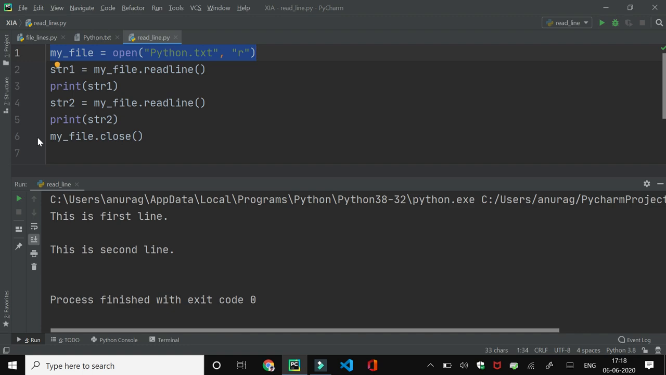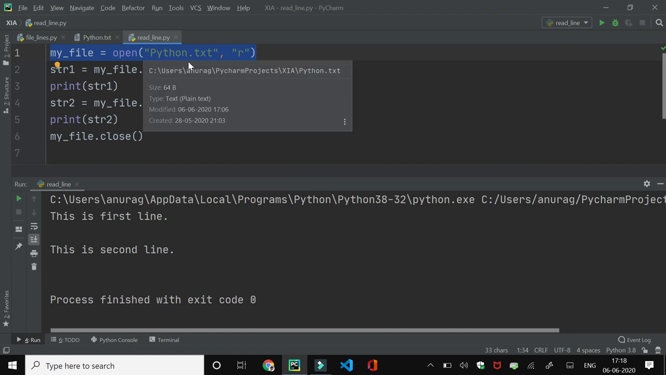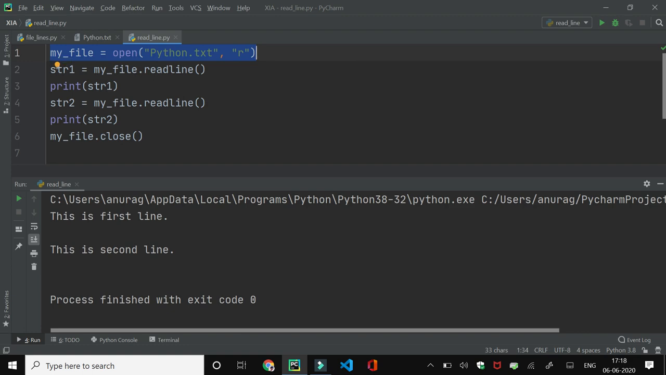In this session, we will understand the difference between readline and readlines function. So in this program, we have taken a small program to understand how readline function will work here. Here myfile is a file object which is linked with the python.txt text file, and we have opened this python.txt in a read mode. R is here for the read mode.